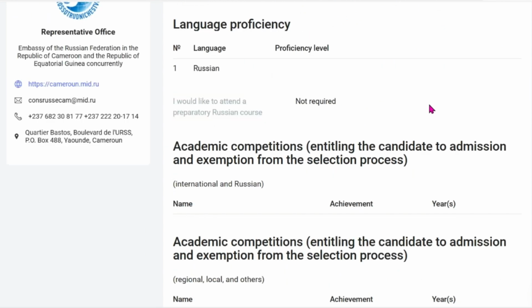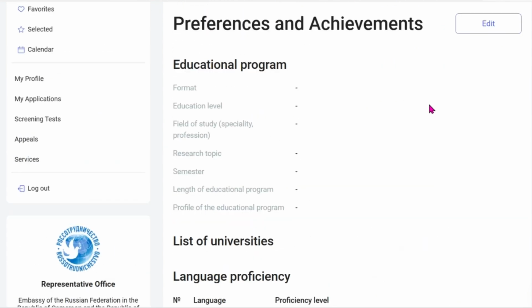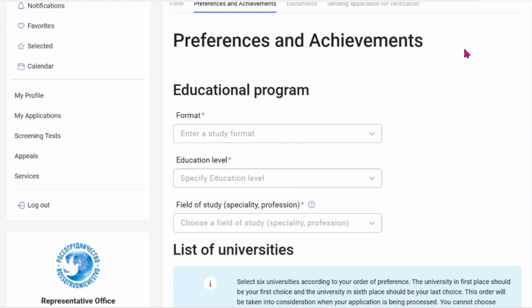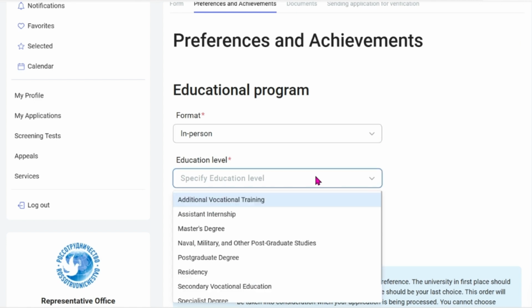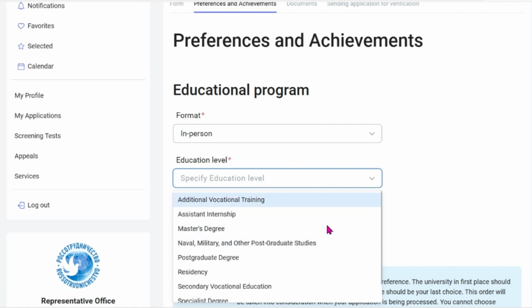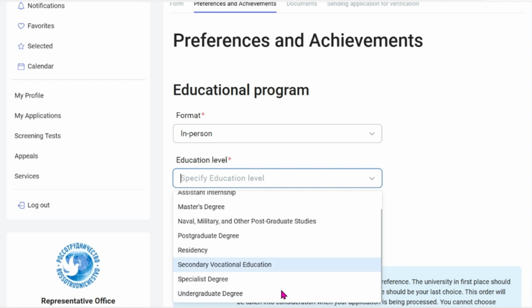So you go to it and then you add the languages you know. Okay, let's open it. So this is it. The format of education you want, it should be in person, educational level. Okay, if you are going for a master's, you enter master's degree. If you are going for a bachelor's degree, you enter undergraduate degree. So that is it.